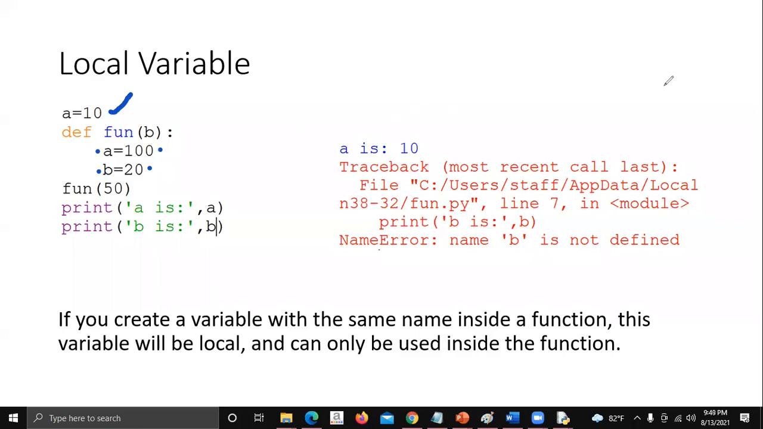So in this case, remember, now here we call the function, and this will be 50, and B will be 50, and then you make A is 100, B is 20. Then this program, you just asked to print the A. Here A means, remember, the global variable. That is, these variables inside the function are not visible. Therefore, here A means which one? This one, not the variable inside the function. Therefore, it prints 10.